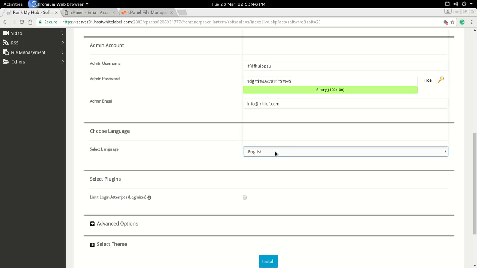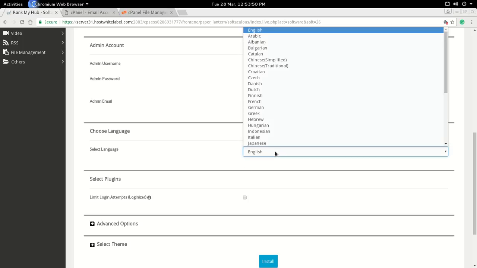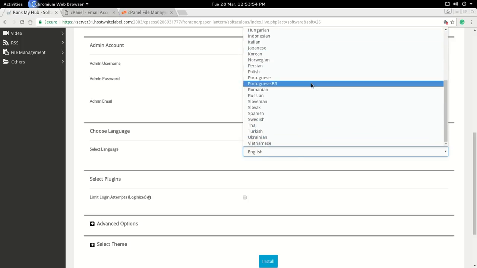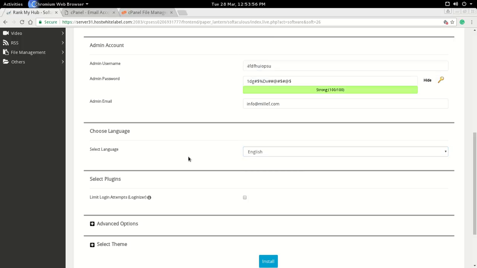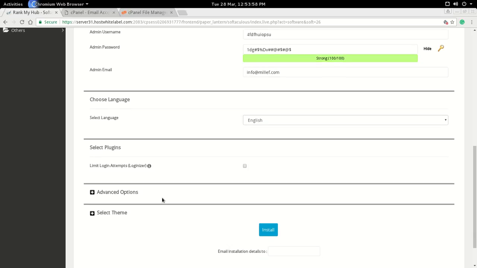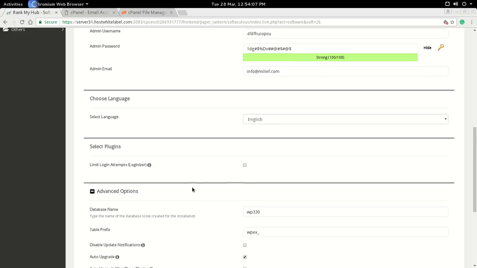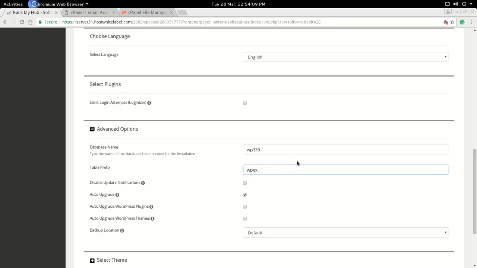Now choose a language for the WordPress installation. This should be English or whatever language is available here, you can choose it. I am going to stick with English, and optionally you can select some plugins for installing, but I am leaving it as it is. I am not going to use any plugins.